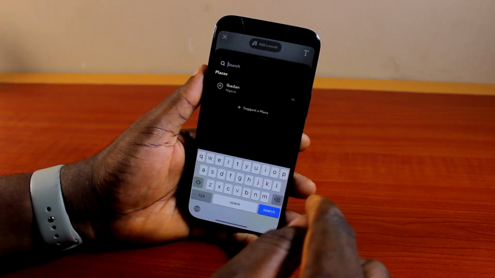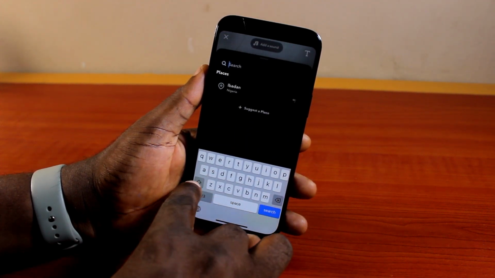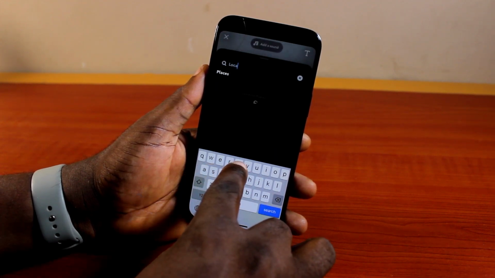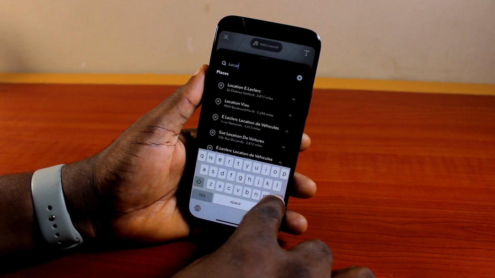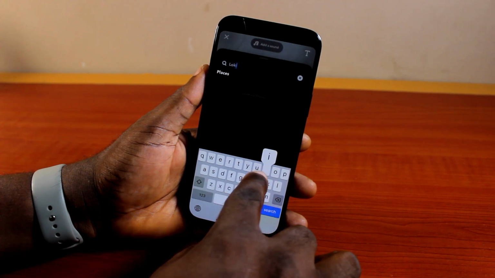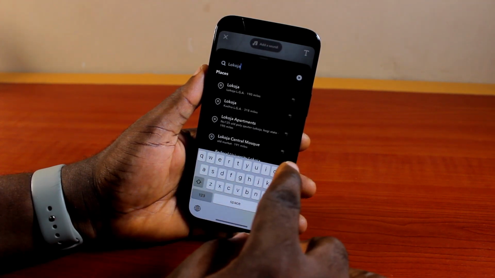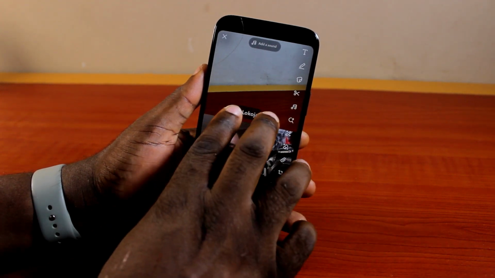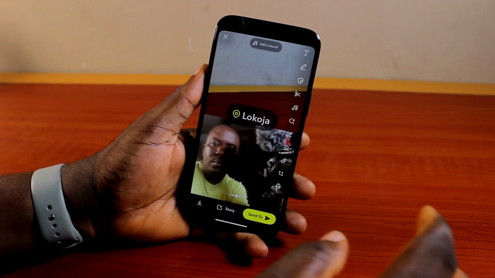Then if I want to mention another location on this particular snap, I can just go ahead and mention the location. So let me just search for the location I want to mention on the snap like this. Then click on it. Then you're going to see it on the snap like this. I can then go ahead and make it a bit bigger to make it more visible.